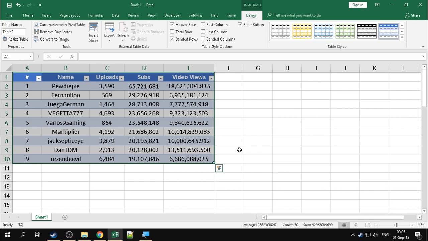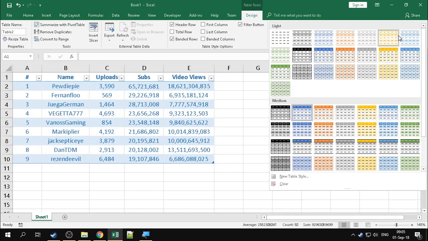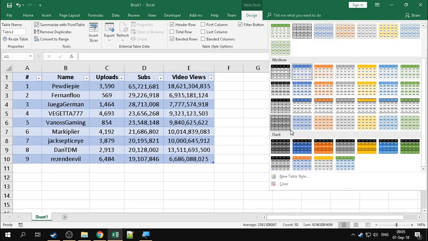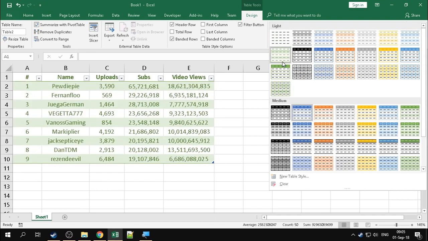We can also change the visuals of our table by going up here, expanding the list from here, and choosing a different design. We have dark designs, medium, and light.